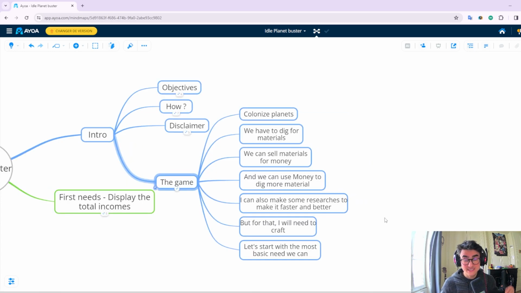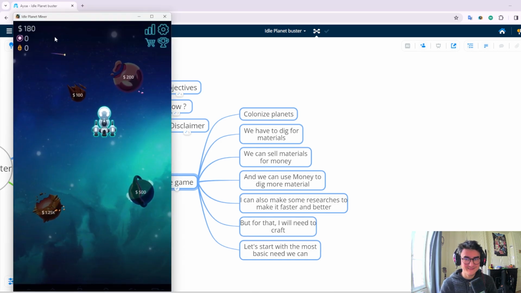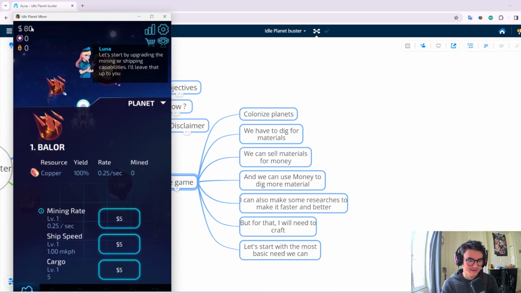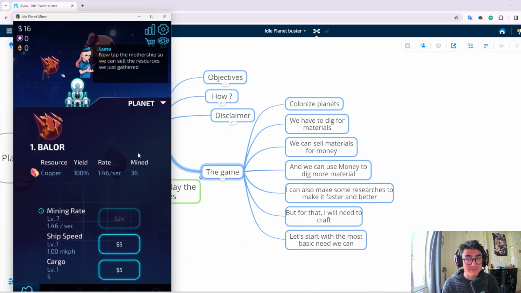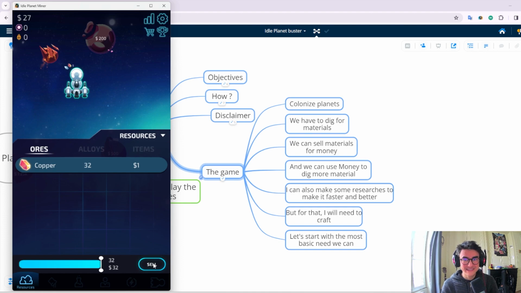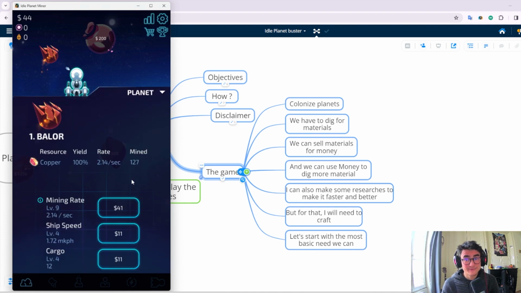And now, before starting, let's talk about the game to define the needs. Here it is, Idle Planet Miner. So as you can see, we have some money here. The aim of the game is to colonize some planets. On every planet we can dig for materials, and we can sell the collected material to get more money. And with this money we can get more material, you get the concept.